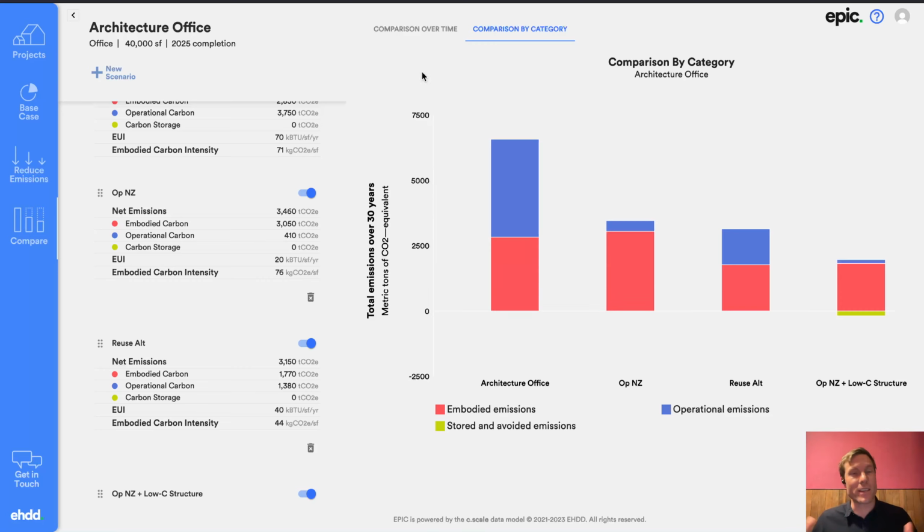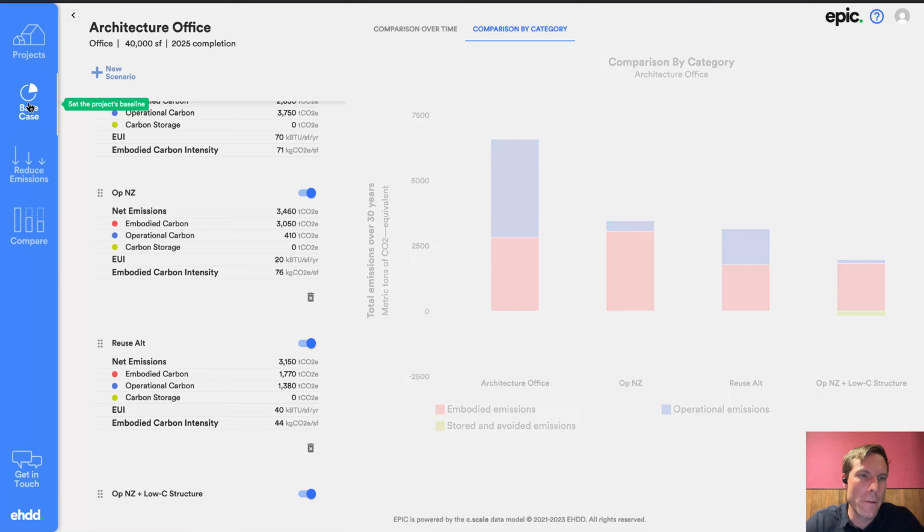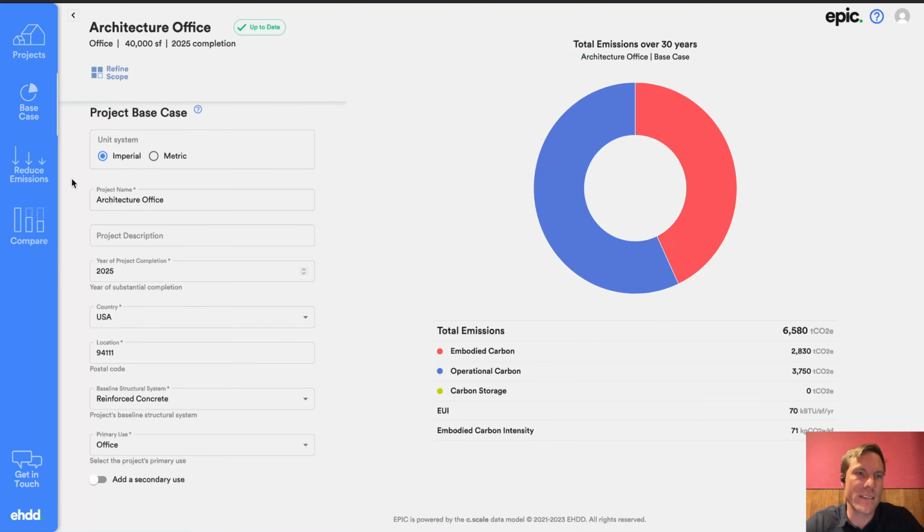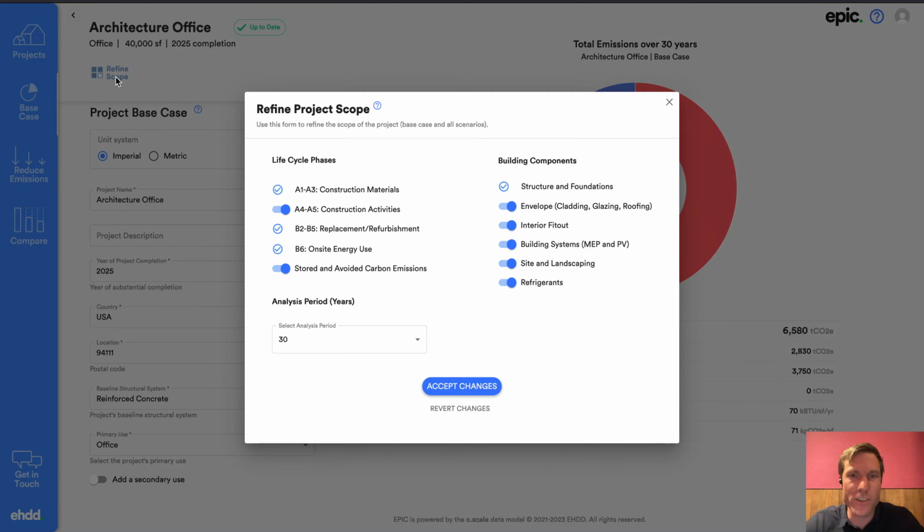So this is the quickest introduction to EPIC. There's a lot more richness in here. I'll illustrate two more options about EPIC. But once you're able to make a base case and make some scenarios, you've gotten 80% of the way there, and I hope this tutorial helps you do that quickly and efficiently. The first thing I'm going to show in the base case tab is the refined scope modal.